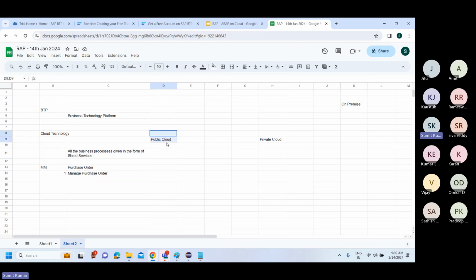When it comes to public cloud, it means it's public. It means there can be a huge amount of space, a huge amount of capability already given, and there can be customer number C1, customer number C2, and n number of customers using those particular services, the ones which SAP has provided. As it is a public one, the same application instance will be used by different customers.